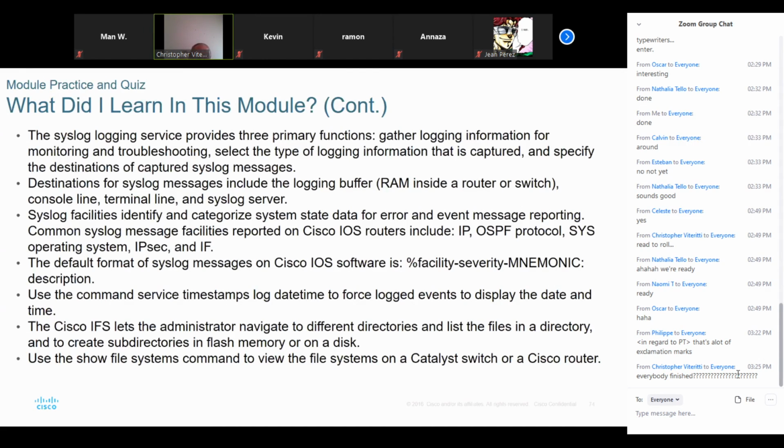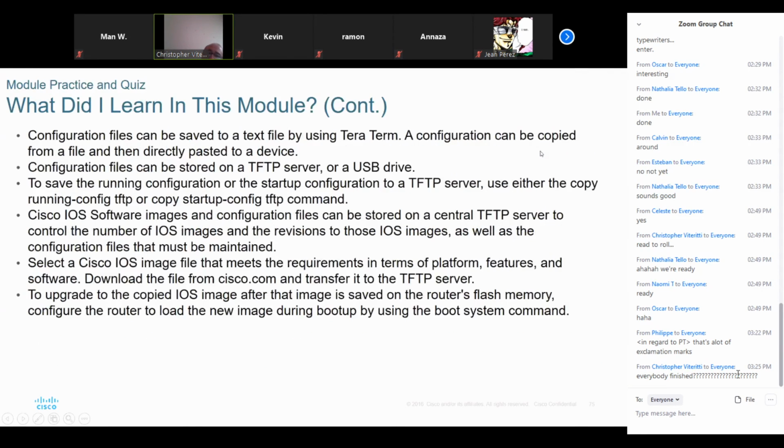Use the command service timestamps log datetime to enforce logged events displaying the date and time. Otherwise, they're not time stamped and they're virtually useless. The Cisco IFS lets the administrator navigate different directories, list the files in a directory, and create subdirectories in flash memory or on a disk. Use the show file systems command to view the file systems on a Catalyst switch or a Cisco router.